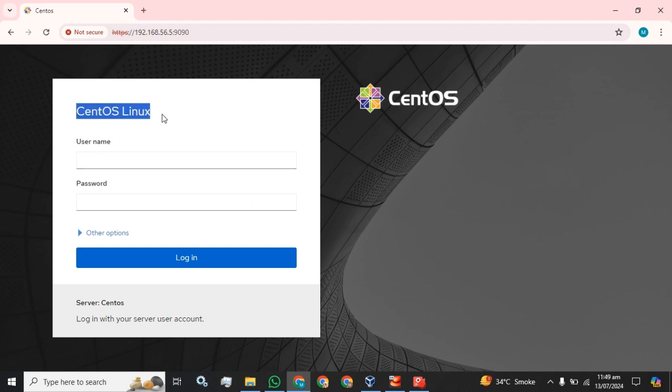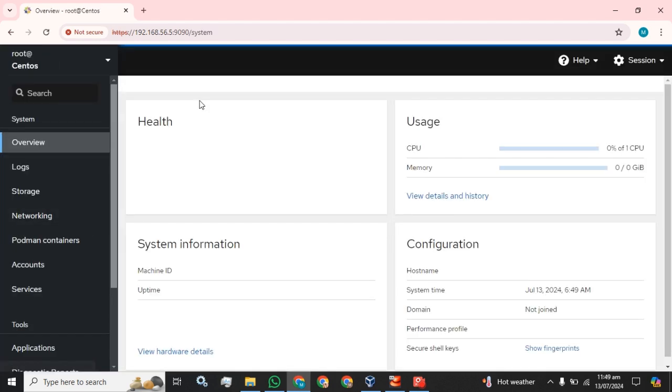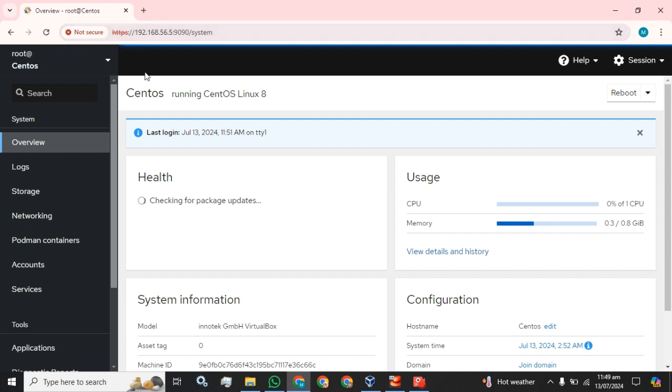This is the name of your host server or machine. Now we have to enter the root username and the password and press the login button. There you go. You have all your hardware information for your Linux server available.